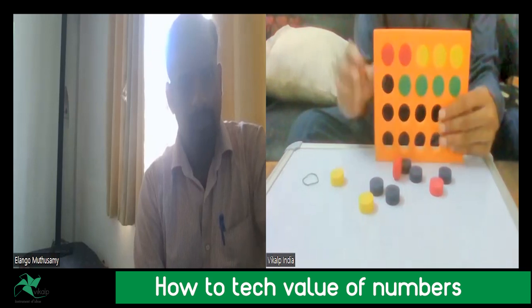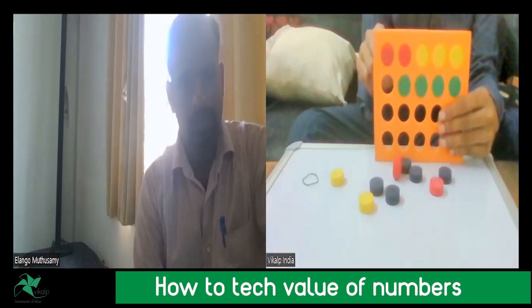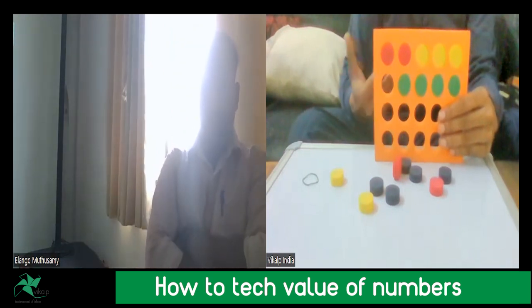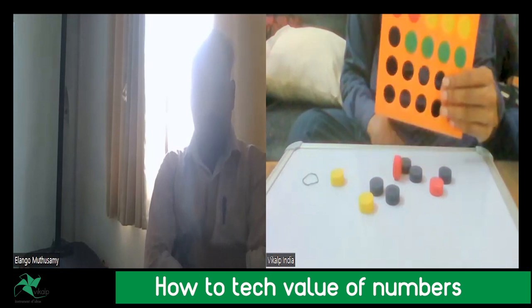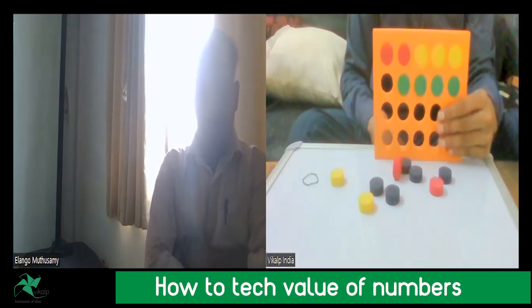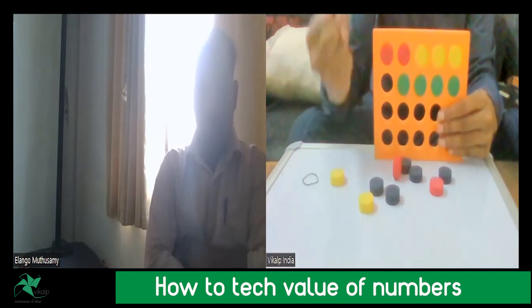If you put one more, we will make number 5 with all green. And here we make number 5 using 2 colors. We can make 20 using 4 colors. So different numbers can be made with this, and children understand the quantitative value of numbers.